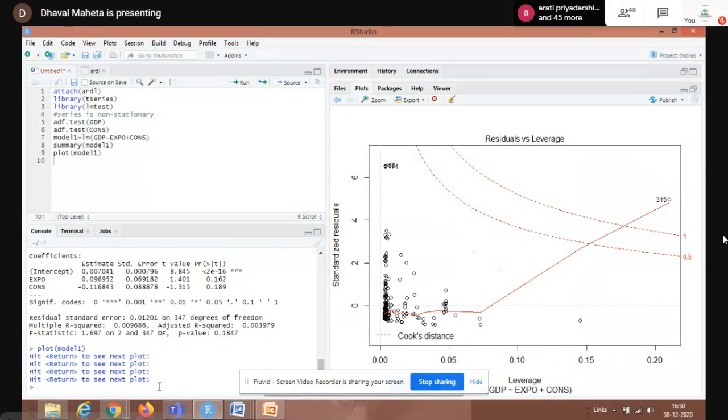Okay, and in the Cook's distance, there is one observation, 315, which is beyond the dotted line, and therefore we can say that this observation is creating too much problem. 315 is creating too much problem on our data set. So this is a very simple regression which we have done. Now we will try to make things complex by using the ARIMA modeling techniques.